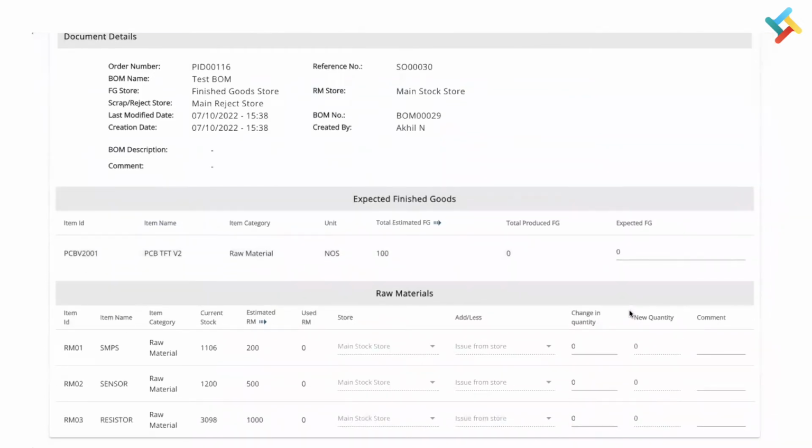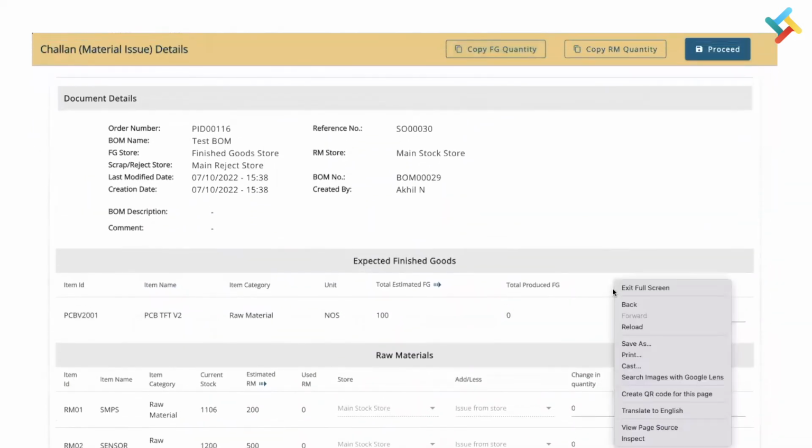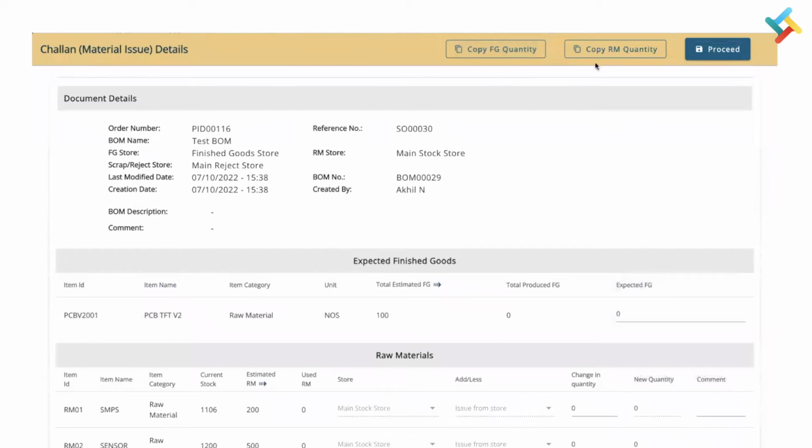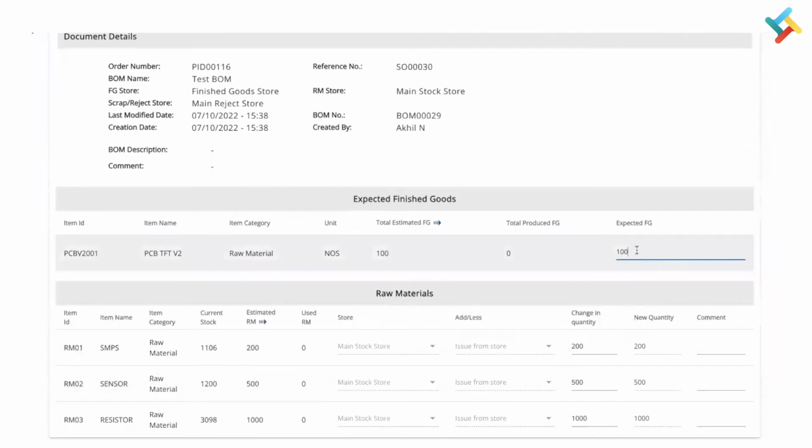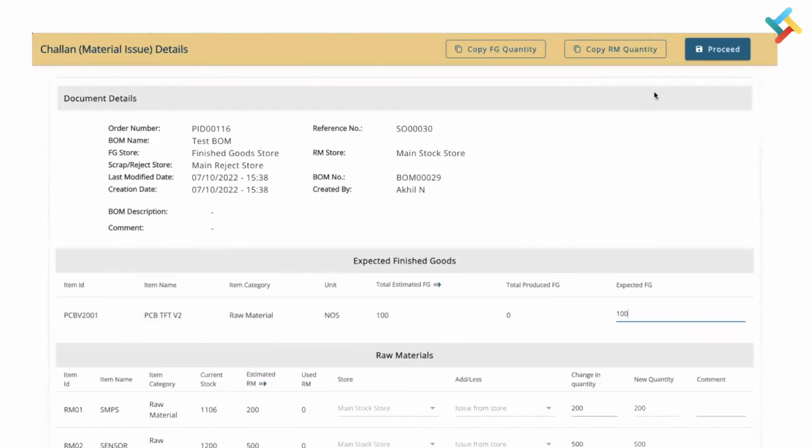Here, the list of finished good and the raw materials have automatically been taken. You just need to add the quantities here. If you scroll up, you will find two buttons, copy FG quantity, copy RM quantity. So if you click on copy FG quantity and copy RM quantity, you get the expected quantities here. You can alter the quantities by clicking on the quantity. I'm keeping the same for now. If you scroll up on the top right corner, you will find the option to proceed. Click on proceed.